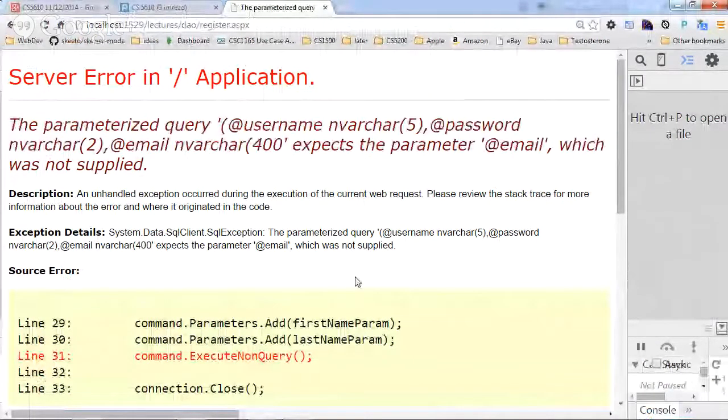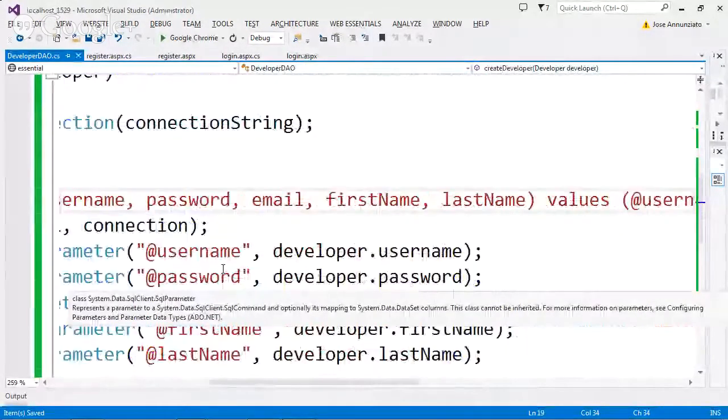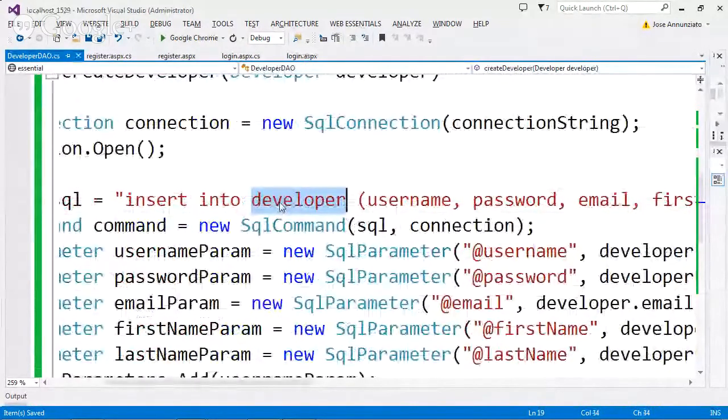Parameterized query, blah, blah. An unhandled system SQL exception: the parameterized query, password, blah, blah, which was not supplied. Oh, it looks like it's also complaining that we didn't supply. Well, let's try this again. All right, same error. It says that we're not supplying varchar, system SQL Server, the parameterized query, username, password, email. Oh, we're passing null. Insert into username, password, values, and the table's correct, right? Developer. Is that what I called it? That's correct, right?